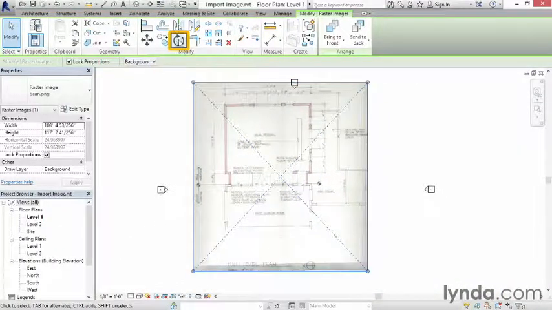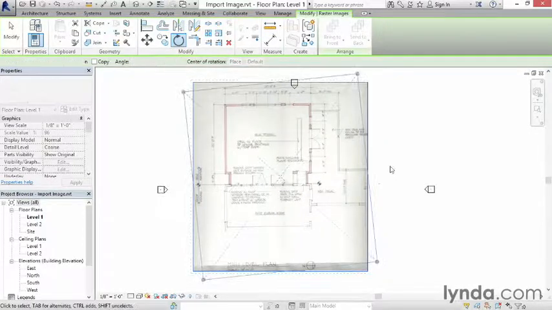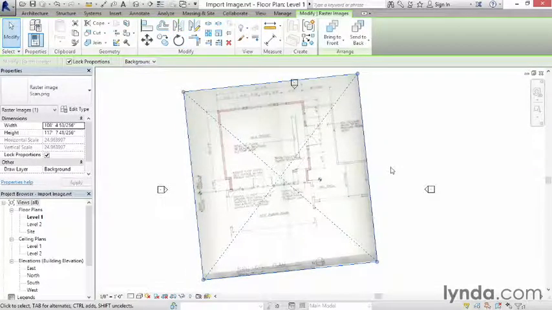So what I'm going to do is start with the rotate. And I'm going to click the rotate button right here. And I'm just going to rotate it off axis first. It's actually easier to rotate it precisely if you start with a more dramatic rotation than if you try and rotate it just a little bit.